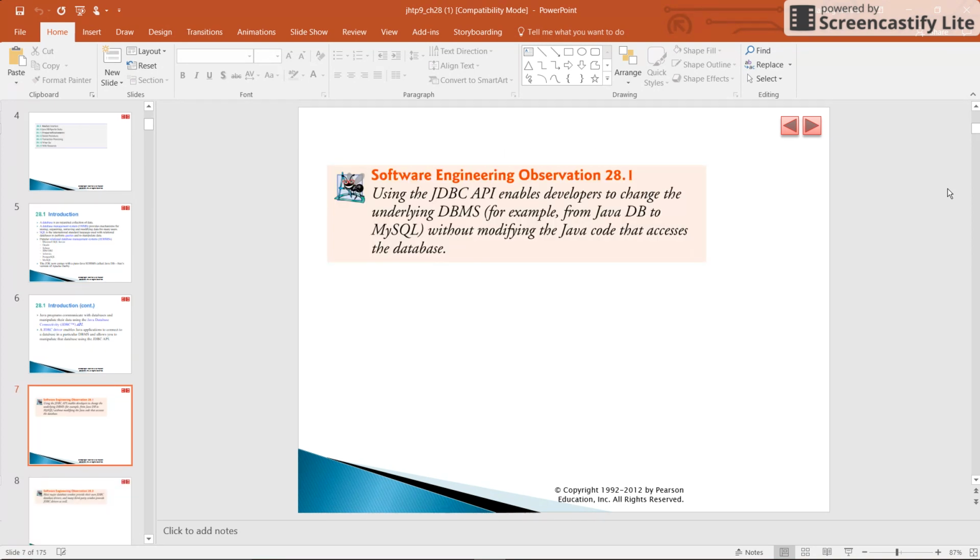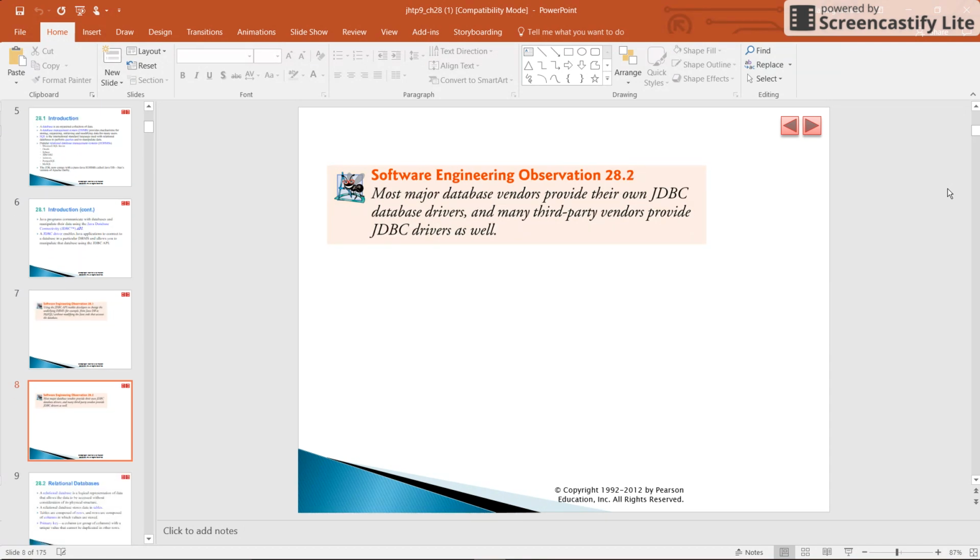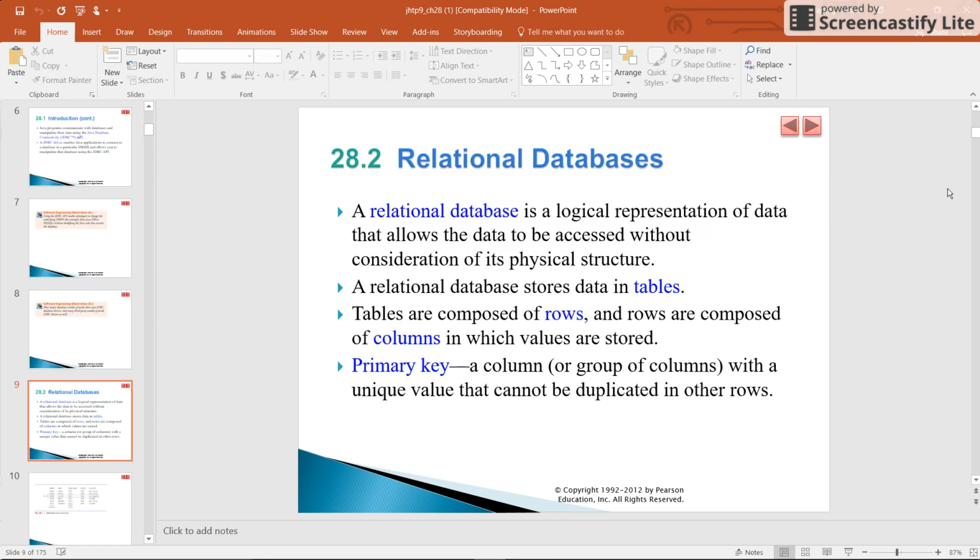By using the JDBC API, developers can change the underlying DBMS. For example, if you want to change from Java DB to MySQL, you can make this kind of change of DBMS without any modification in the Java code. It also provides its own JDBC database drivers, and many third-party vendors provide JDBC drivers as well.